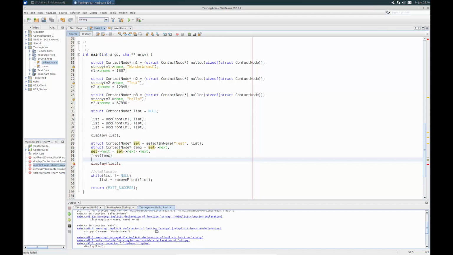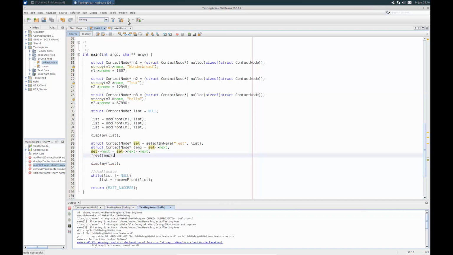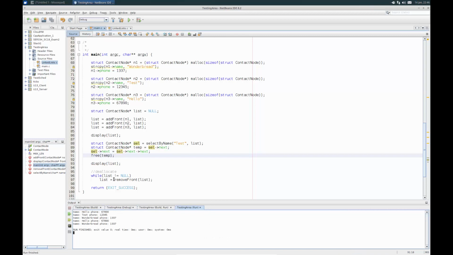We get a nice error, and our nice error is about yet another missing semicolon. So I'll go ahead and put that in over here. Let's run this, hopefully get it to work. And there we go, right? Hello, Wonder Bread. All right, so there we go.